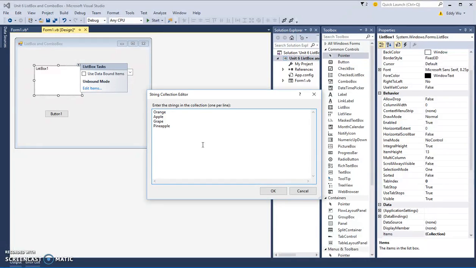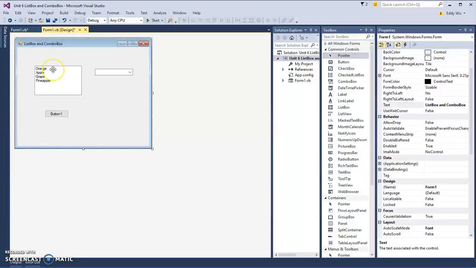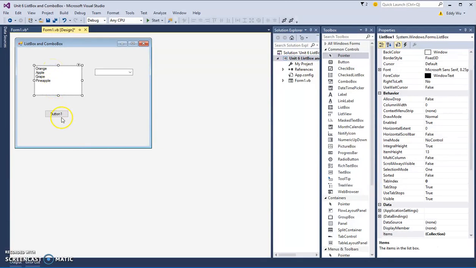So each item is on its own line. And as we have learned in class from the notes, the first item, so this one right here, the orange, the first line, that is position 0. And as we move down, we'll see apple is in position 1, grape is in position 2, and pineapple is in position 3. All right, so if we hit OK, you can see now that my list is populated with orange, apple, grape, and pineapple.